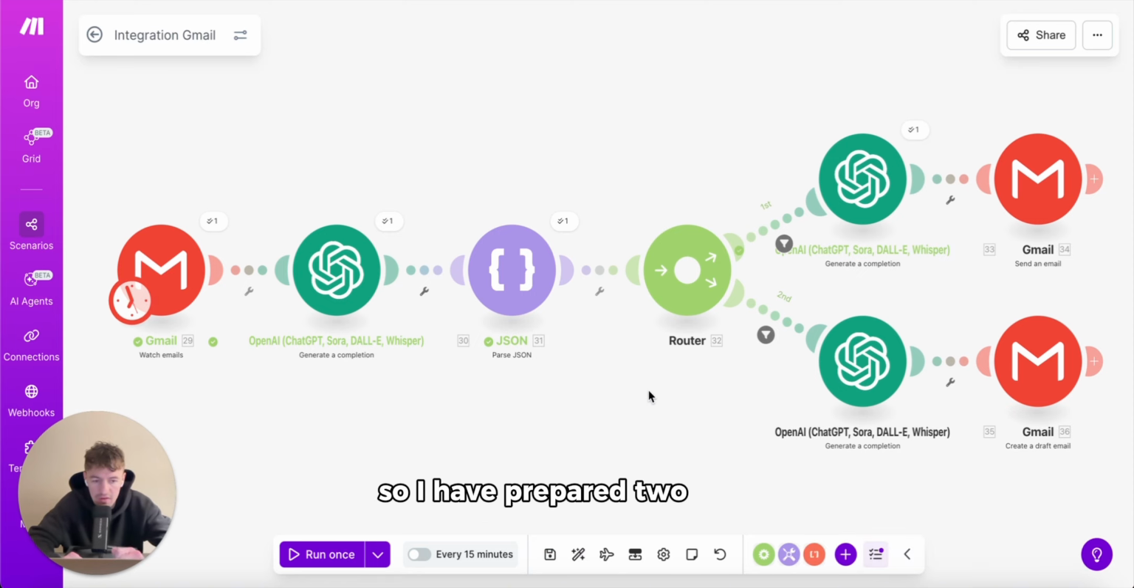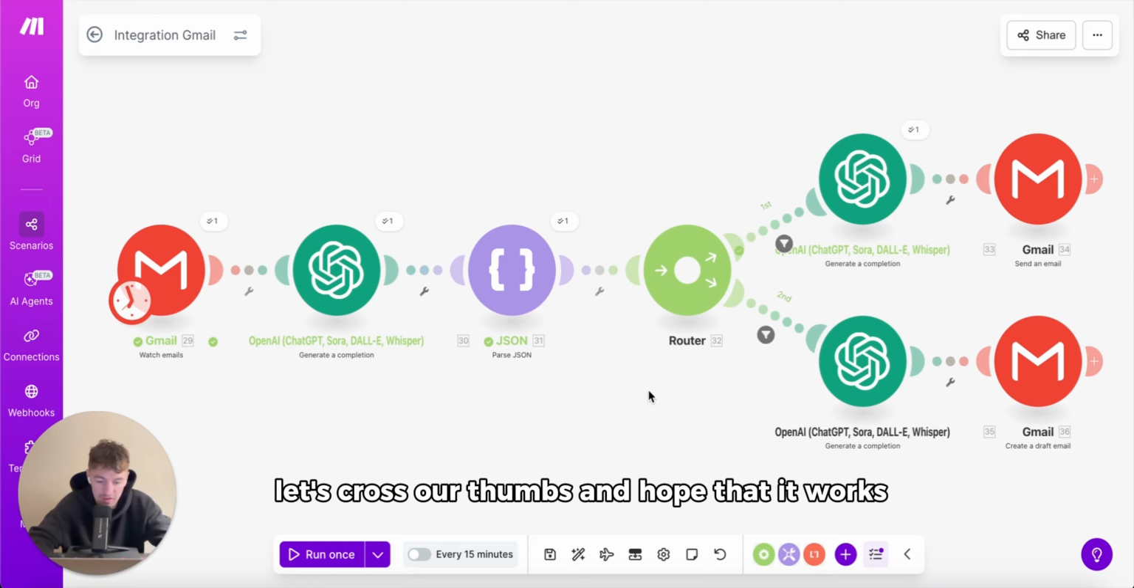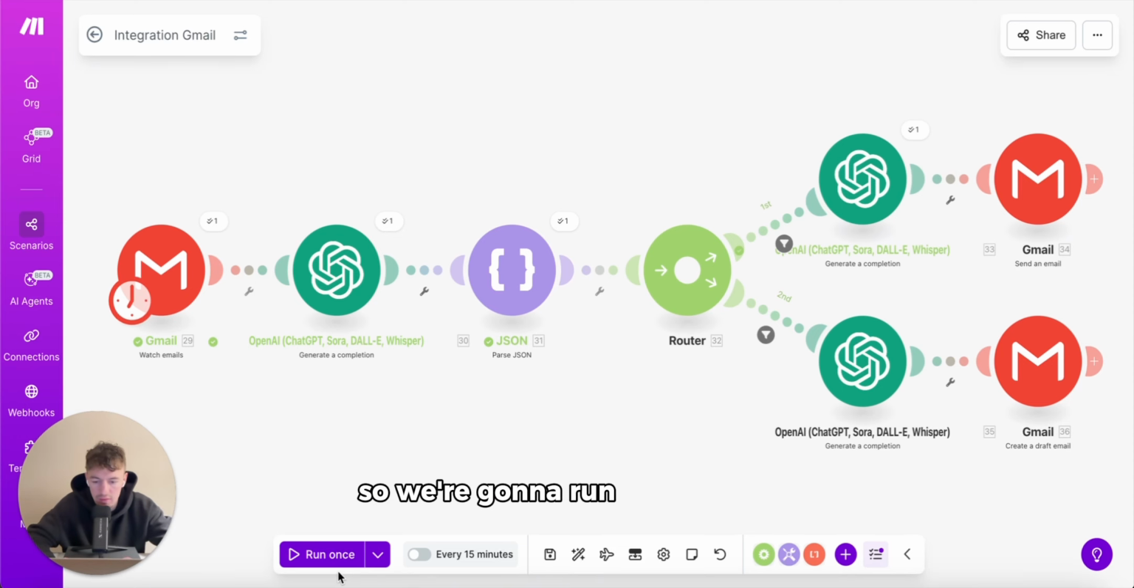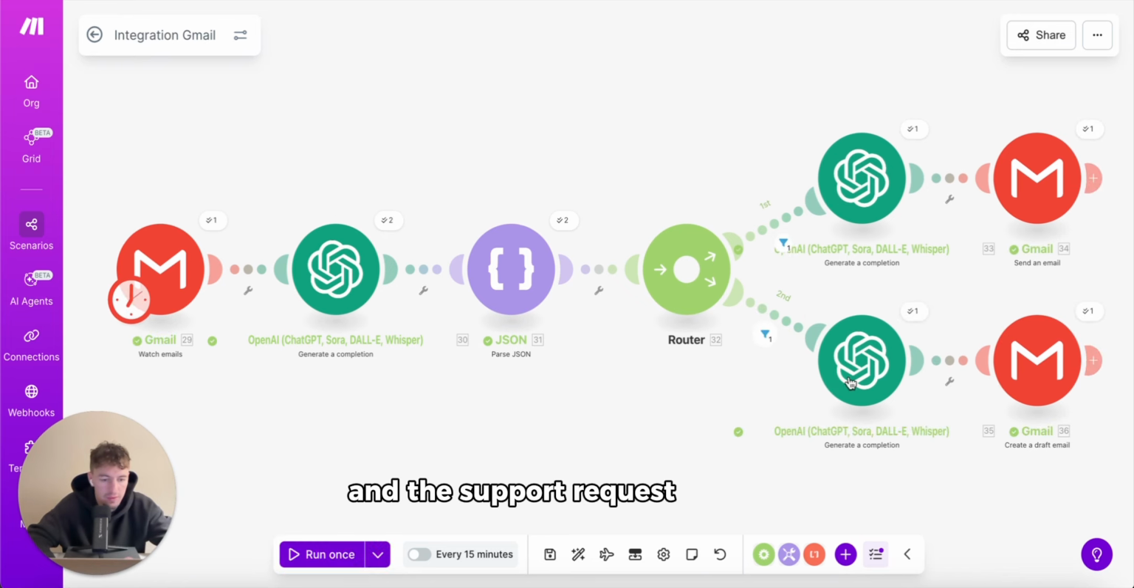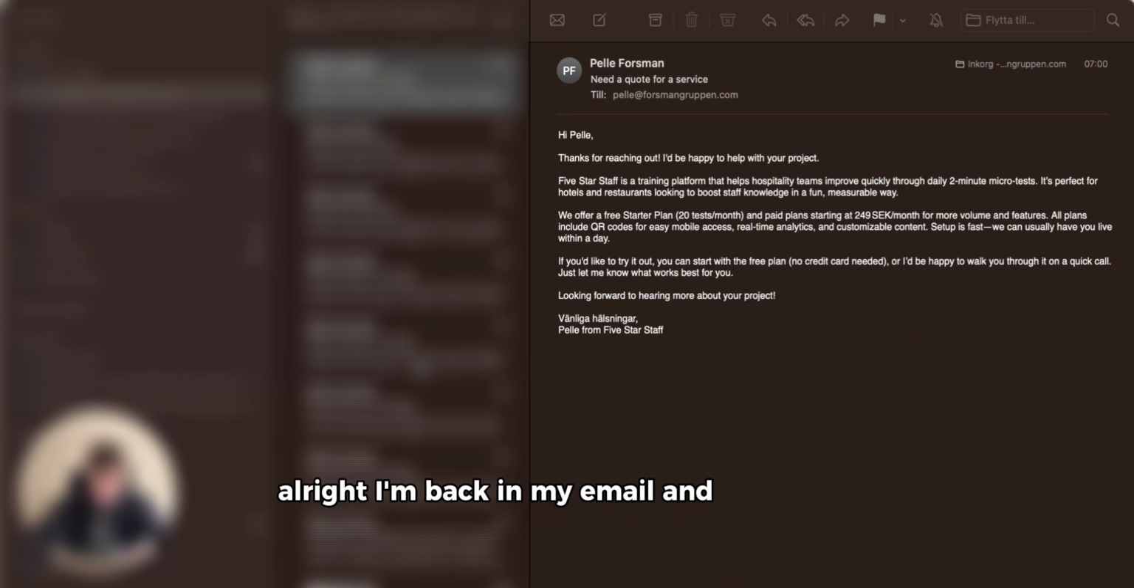So I have prepared two emails, one that looks like a lead and one that looks like a support request. Let's cross our thumbs and hope that it works. All right, so here I can see I have received two emails, one that looks like a lead and one that looks like a support request. So let's go back and try this out. We're going to run the sequence, and the lead goes here and the support request goes here. So it worked perfectly.